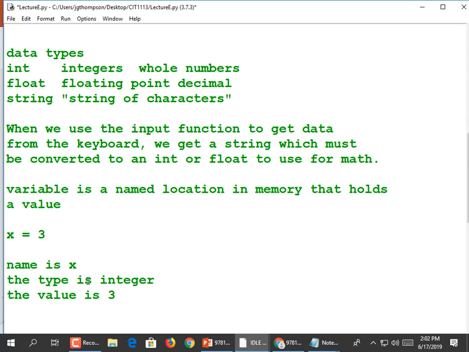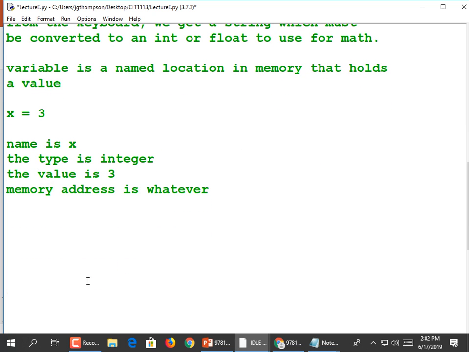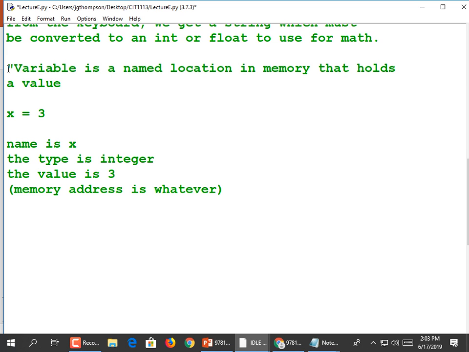Now there's a fourth component of a variable, which is the memory address, but we don't know what the memory address is. So the memory address is whatever. And I think I'm just going to put that in parentheses because we don't have a way of figuring out what the memory address is. So this is a definition for a variable. The textbook may have a slightly different definition. A variable, I'm changing this text just a little bit.